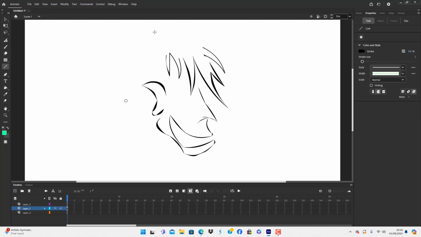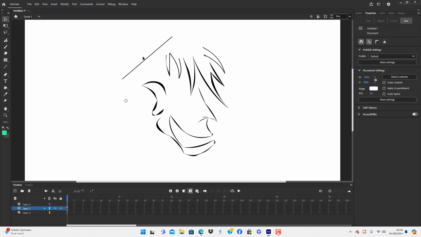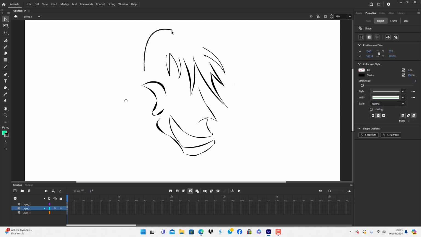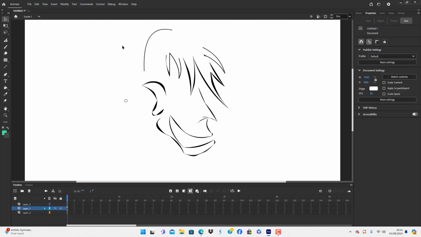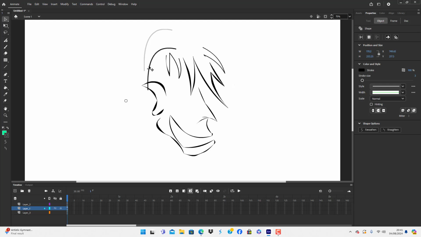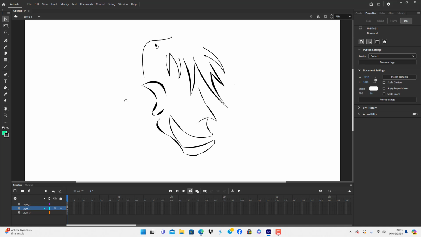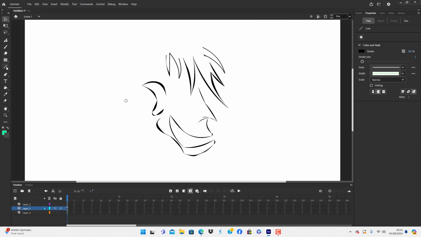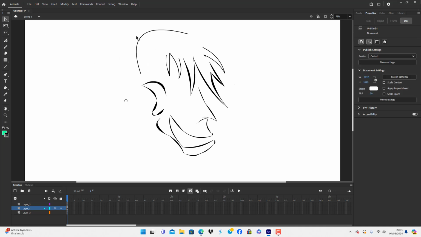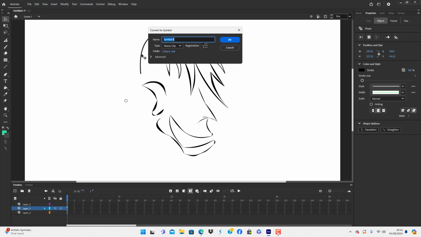Right, let me just get another line. I have to put it down like that just to make his head. Another line. If I put it down to there, it should mark itself now. Symbolize this F8. Head line.